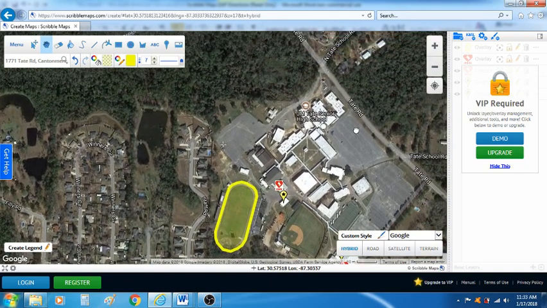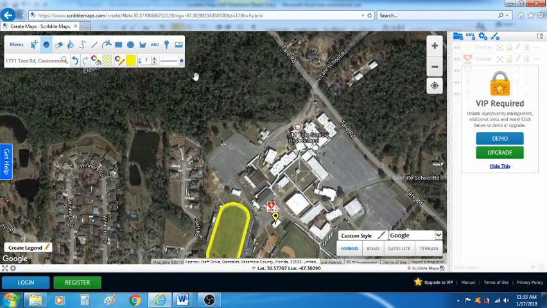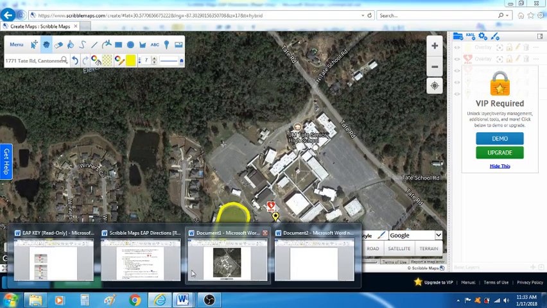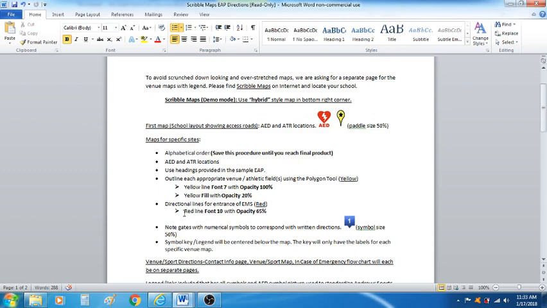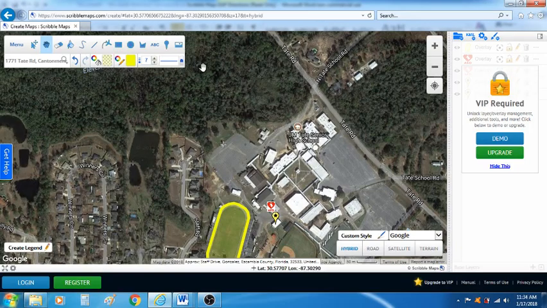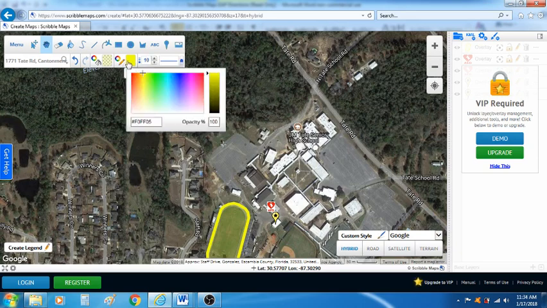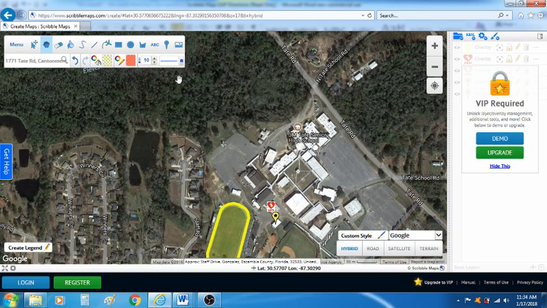Okay, now we're going to do the EMS route. So in the directions, it says red line, font 10 with opacity at 65% right there for the EMS directions. So change that to 10. It's a red line, opacity at 65%. So go to the line tool here. You can click and you gotta hold it down.